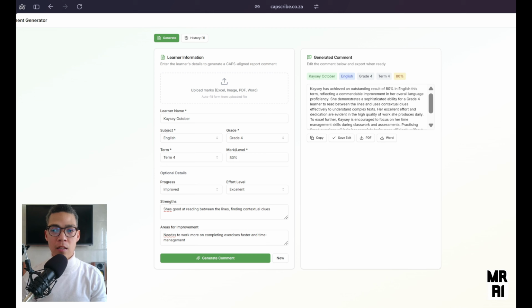Okay, so within seconds, you'll see a structured CAPS-aligned comment appear on the right-hand side. And what you'll notice immediately is the professional tone, the balanced feedback, the strengths and improvement, and an encouraging closing statement. And most importantly, it sounds like a real teacher wrote it because you provided the foundation. And now, the next step is to edit and refine.